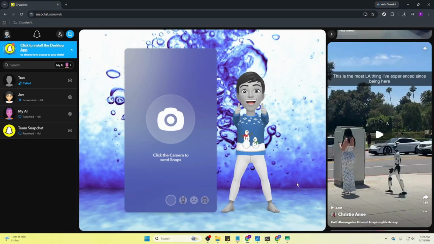Open your preferred web browser and navigate to snapchat.com. Once there, log into your account using your credentials. This is the first step in accessing your memories. Now that you're logged in, click on your profile icon located in the top right corner of the screen. This icon is your gateway to all your account settings and memories.